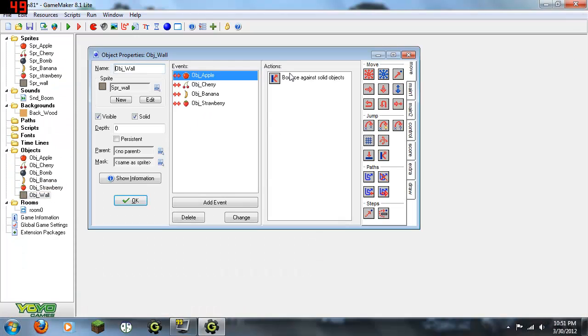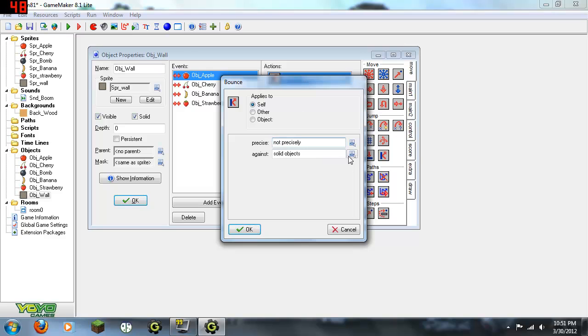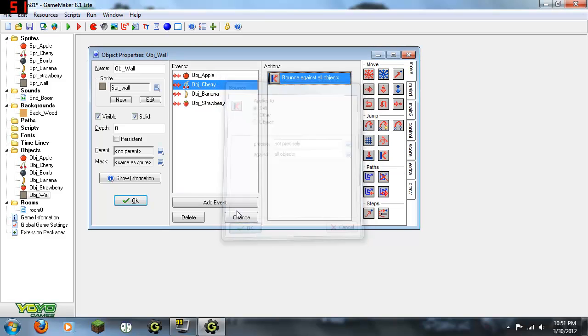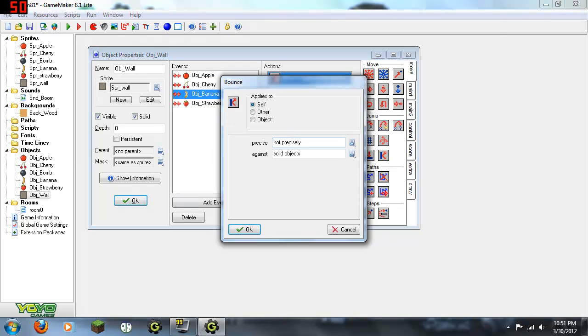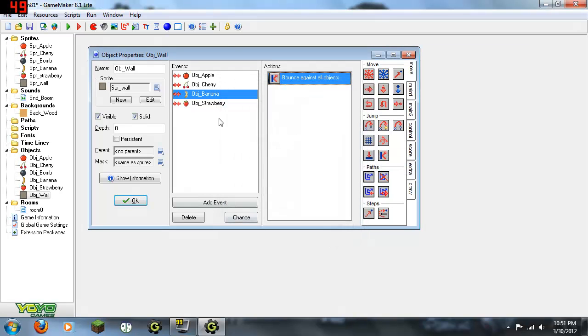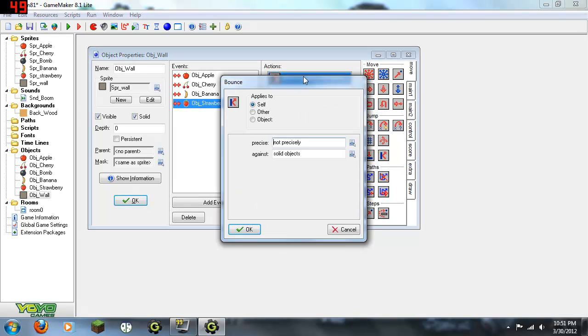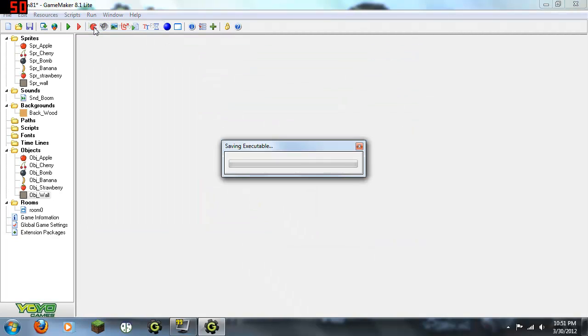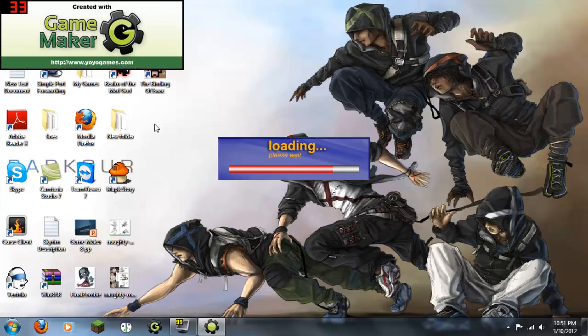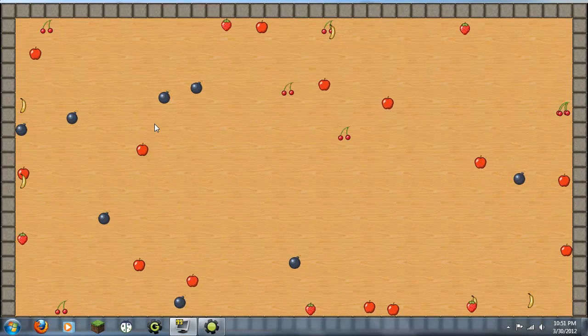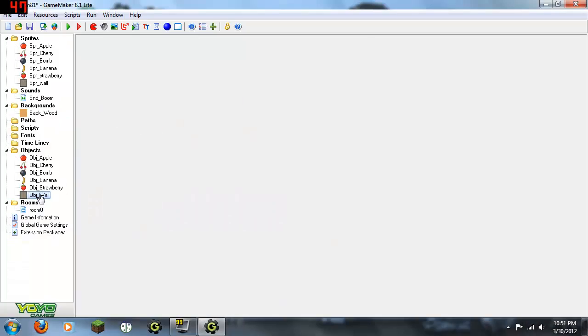Just give me 1 second. Let me find out. Oh, bounce against all objects. That's why you need to set this to bounce against all objects. I don't know why. Usually that is automatically set to that. I believe this is the problem. Hit OK. Go to run. Let's see now. Okay, no, it's still not. Okay, let me figure this out real quick.